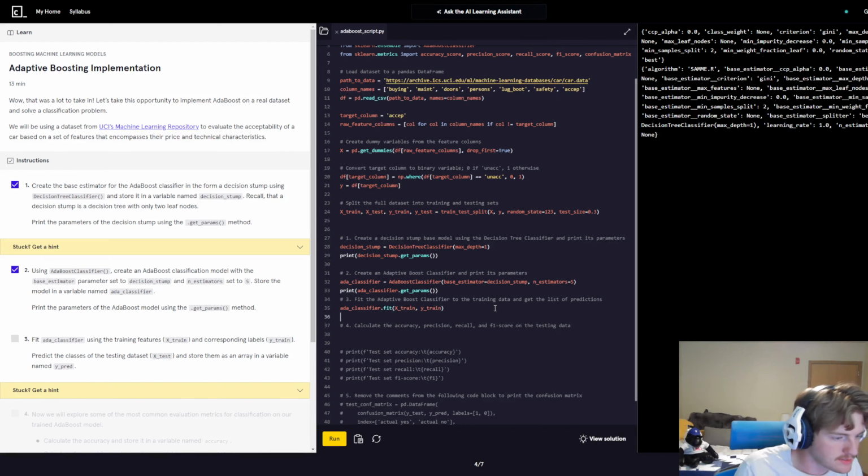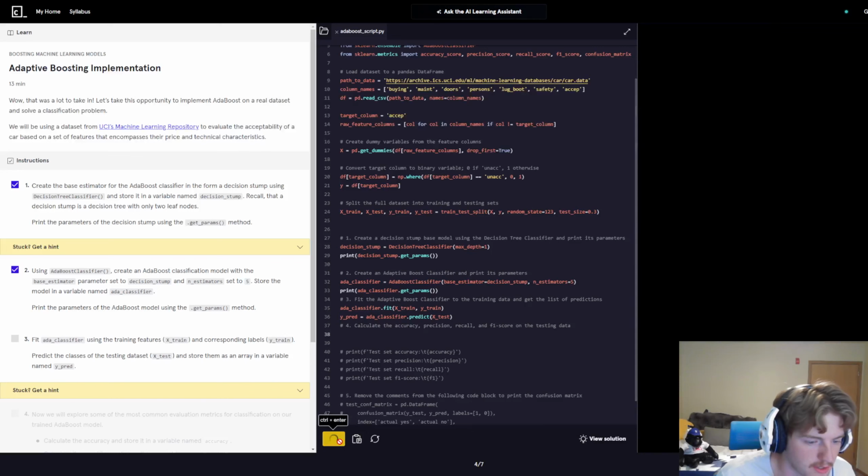And then it wants us to predict the classes of the testing data set and store them in an array named y_prediction. So y_prediction is going to be ada_classifier.predict using the X testing variables. Oh no, it wants me to actually... Oh no, I'm doing it right. Never mind. So we can click run now.